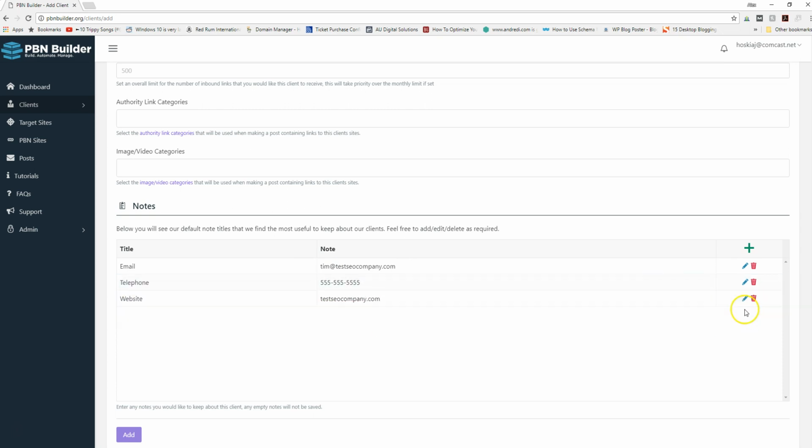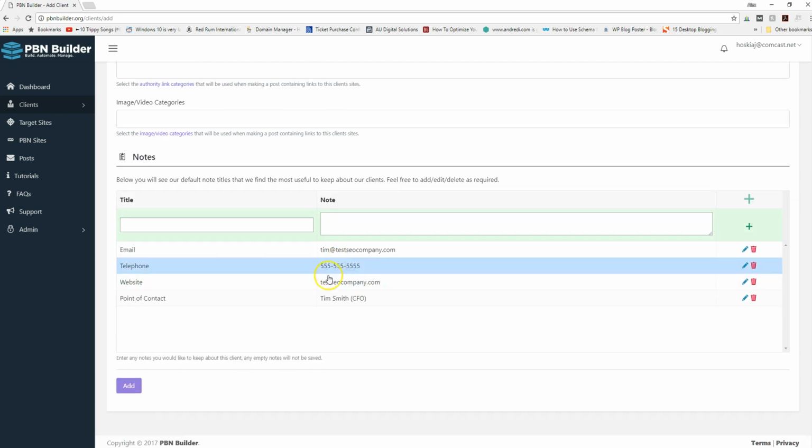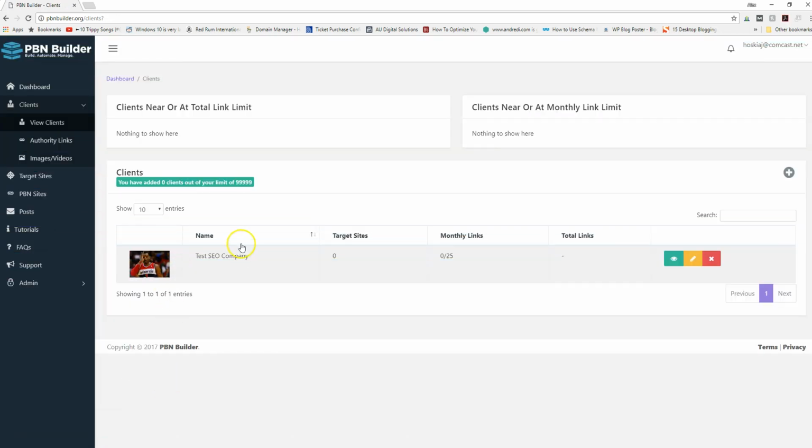testseocompany.com. Bam. Now you can also add other things, and another one could be a point of contact. So it's Tim Smith, and he is the CFO. Click add, and now you've added something. So now you can add all types of information and different notes that you would like to include here about the client to help you remember things. And it's just a nice, neat and clean little way to keep up with your client, so you never have to forget anything. And then click add. And you've successfully added your first client.